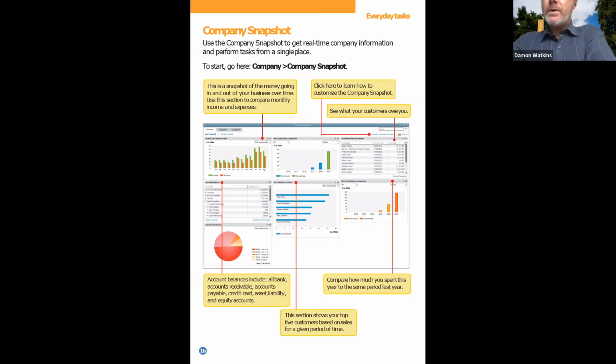The snapshot time. This is a snapshot of the money going in and out of your business over time. Use this section to compare monthly income and expenses. Again, this same screen is generated in the reporting that we were looking at on the prior slide. With that said, this screen is highly customizable to exactly what you would like. Things like including your bank balances, your receivables, your accounts payable, even things like your credit card, assets, liability, and equity accounts, all can be seen on the Company Snapshot page.